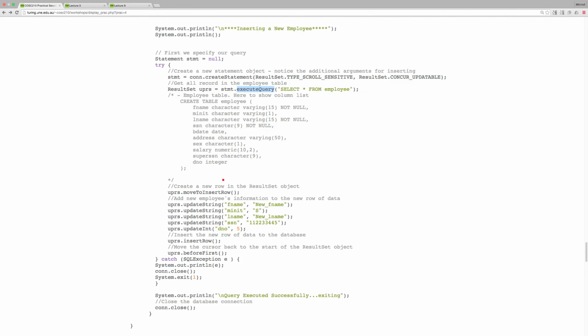Now, instead of just reading what's returned into our result set, we're going to use this move to insert row function, which is available on our result set, to insert a new row of data. So we first call our move to insert row. We then use these update string functions to go through and load up, specify our attributes and the values for the attributes in the new row.